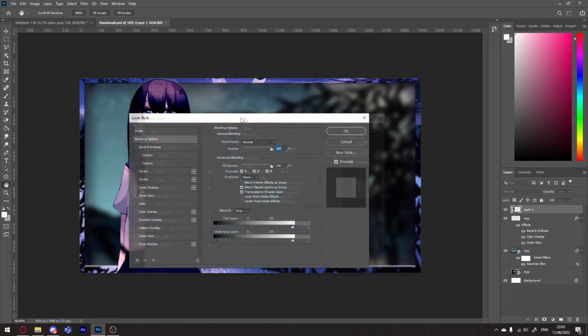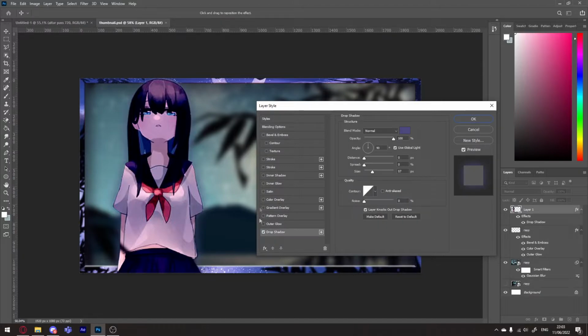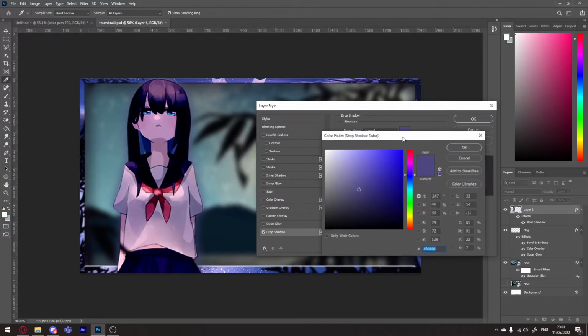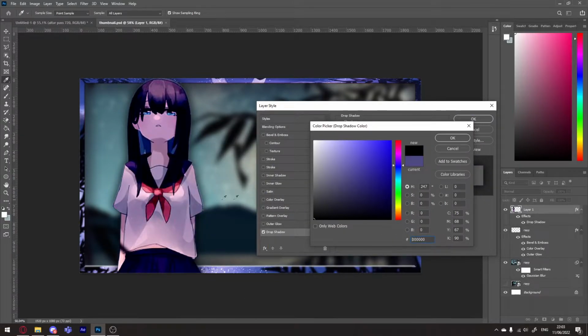And lastly, make a drop shadow. And again, don't use pure black because it's too strong. It's dark blue.